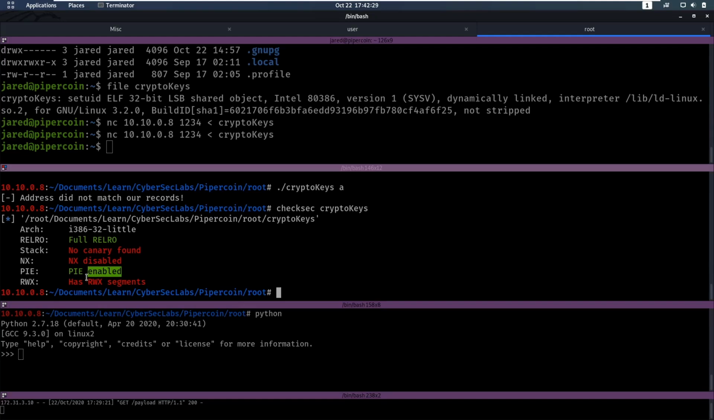PIE is enabled, which would make ROP, or return-oriented programming, a little bit harder, but I don't think that's needed because we have an overflow and we have NX disabled. So that's great. We saw that there is an overflow, and we saw that we can pretty much put shellcode on the stack and execute it. But first of all, we have to find out how we trigger the overflow. Well, we have to input more than 312, I think it was, characters.